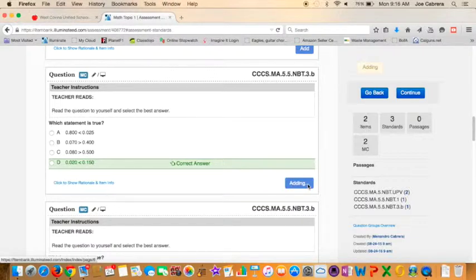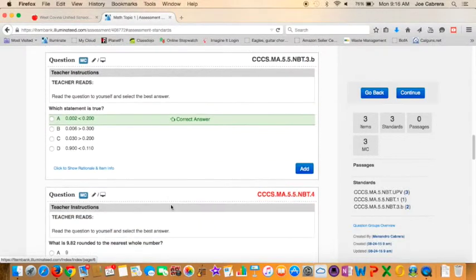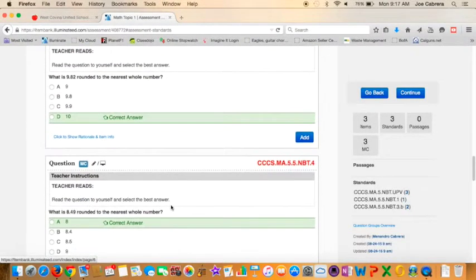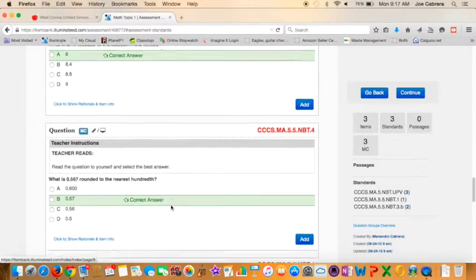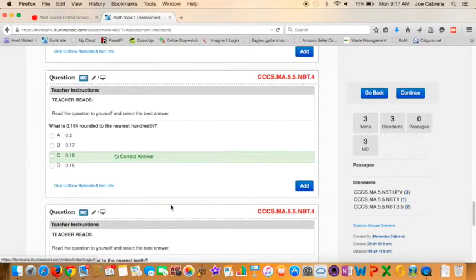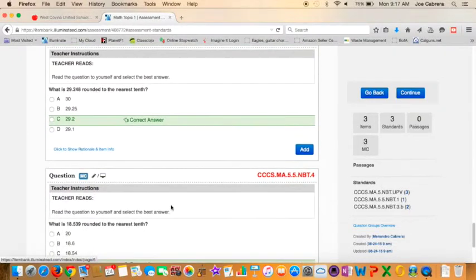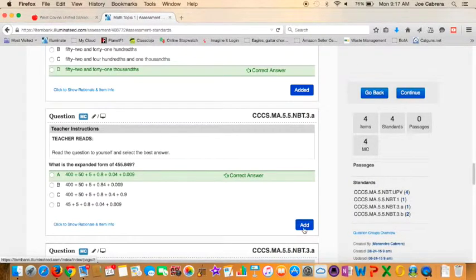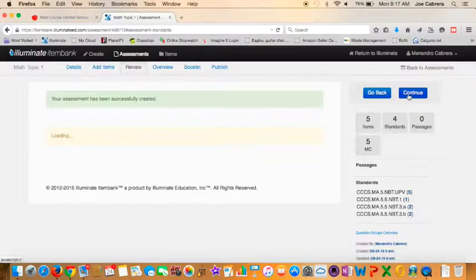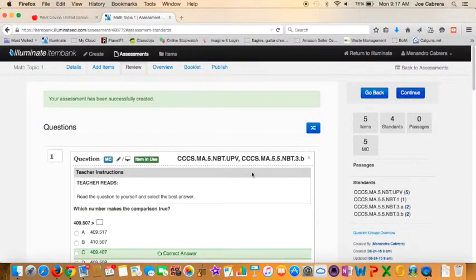So when you find one, click on the button that says add, and as you can see now I have 3 items, and you can keep on scrolling until you find what pertains to the lesson that you want to be covered in your quiz. The bottom has all the menus. As you can see, it goes all the way up to page 12. Remember, now you have 5 questions, and I have 4 standards, and I'm now going to hit continue.